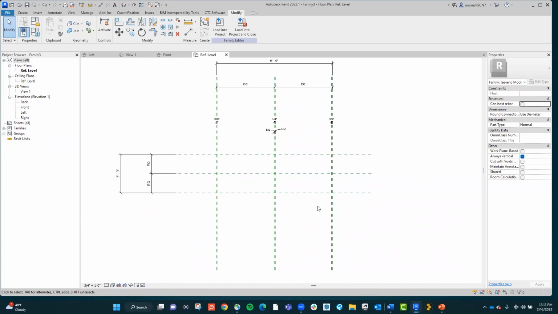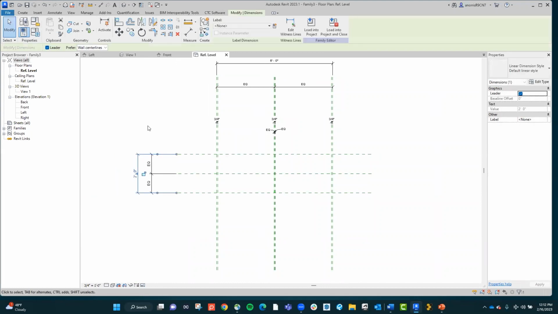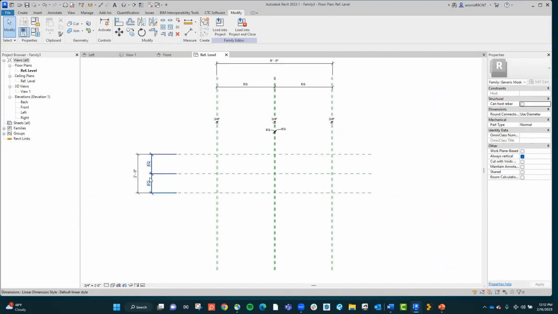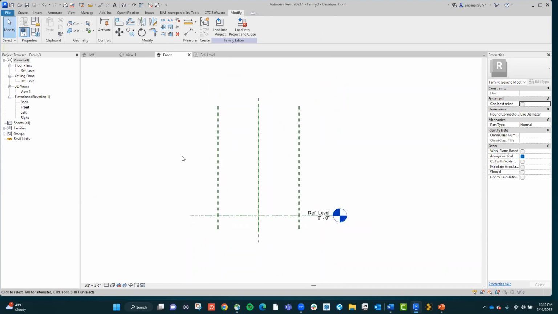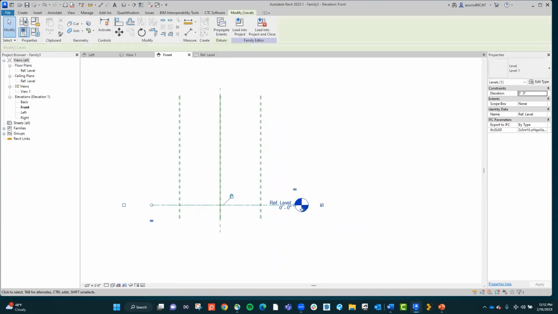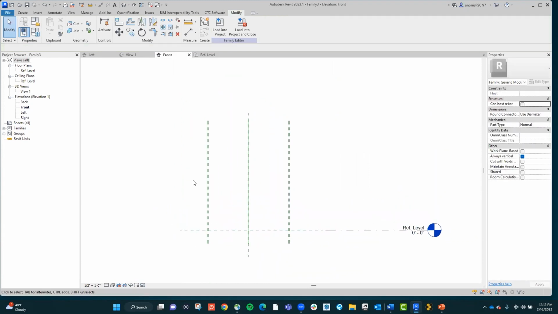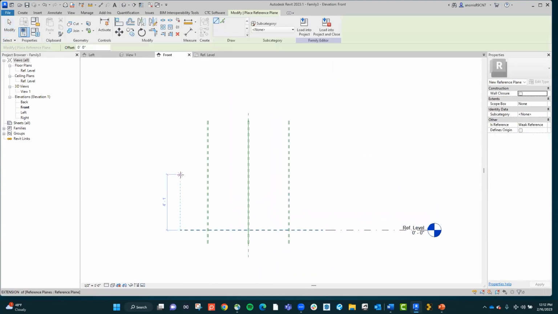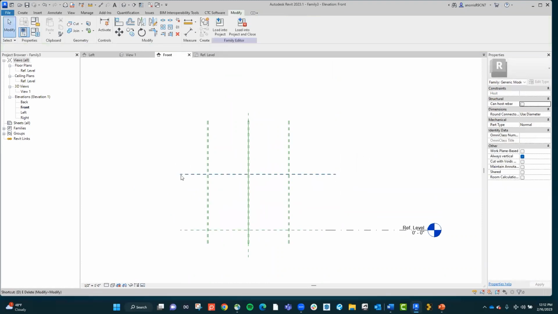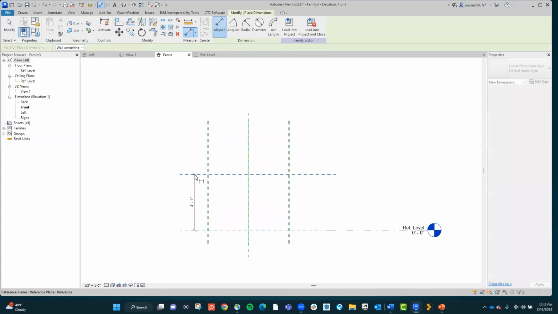Okay, so now we have created in floor plan on a reference level the dimensions that we need to control the depth and the width. So let's go to the front view so we can do the same thing for height. One thing I like to do is move this reference level off to the side. This makes it a little cleaner, a little easier to read. Okay, create the height here. Again, not worried about it. I'm going to dimension this now and set it.